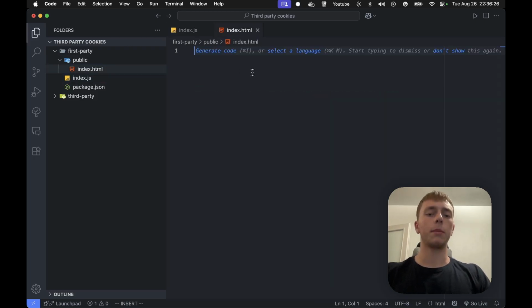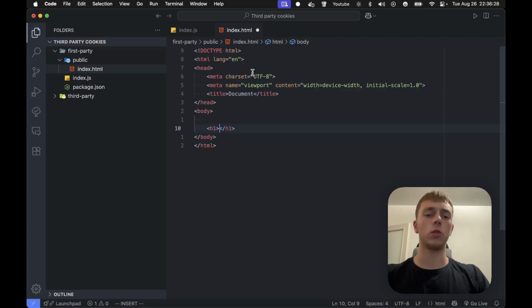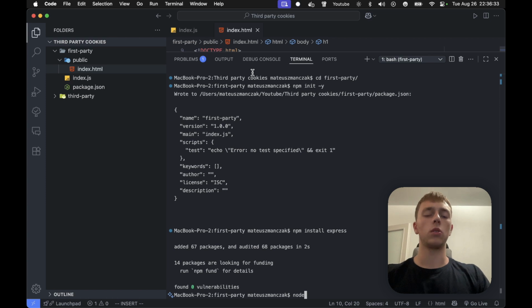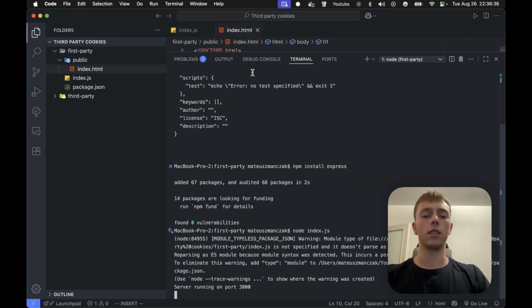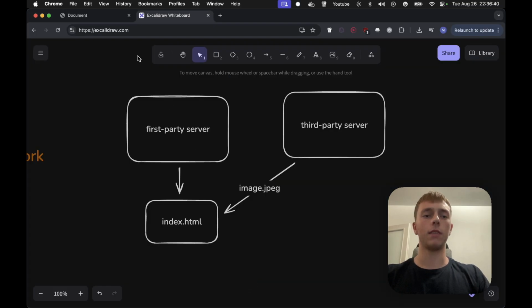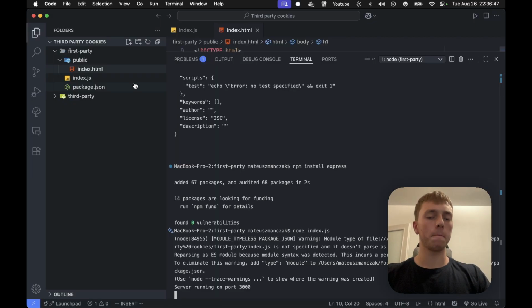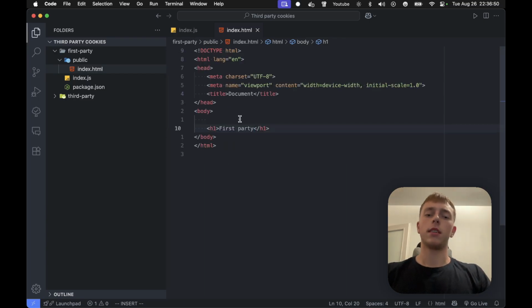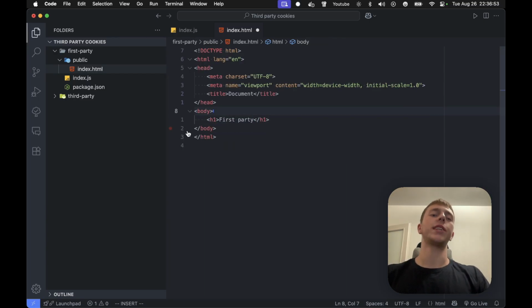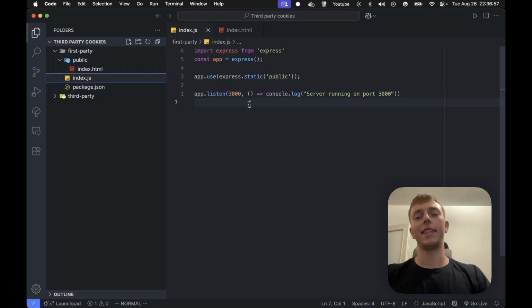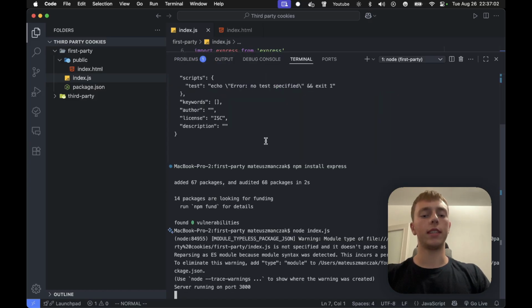We can create some markup here. Okay, h1 first party, and if we run node index.js, server running on port 3000, and if we go to localhost and refresh, we will see exactly what we want. So this is, let's say, the first half of this tutorial, to create the first party server. It doesn't really yet show third party cookies, but we will do it in a second.